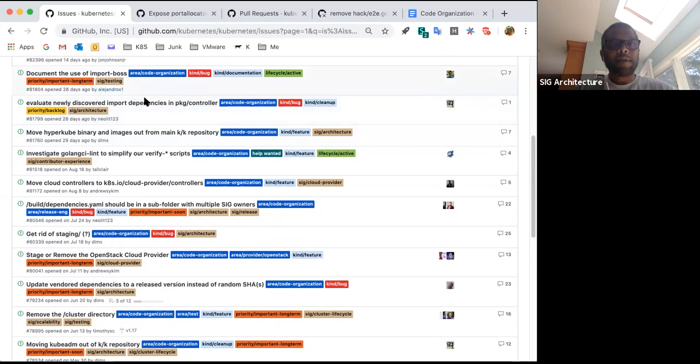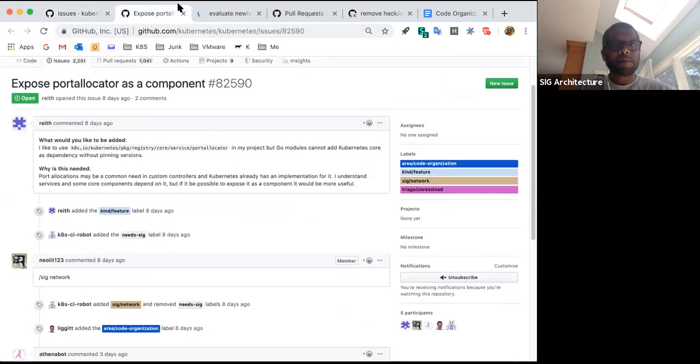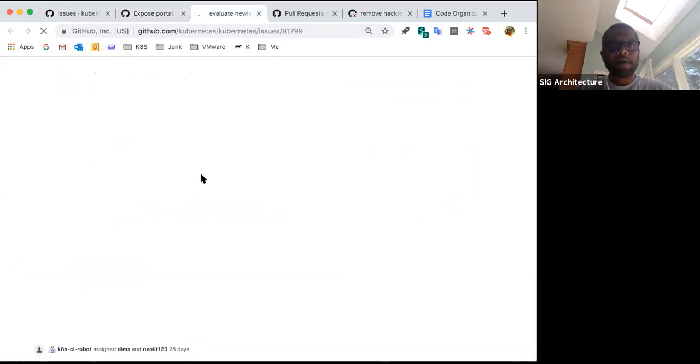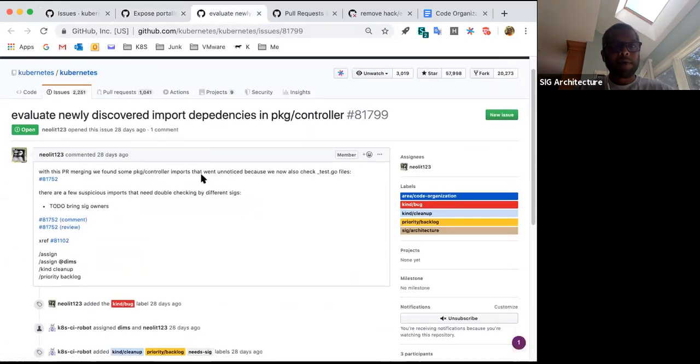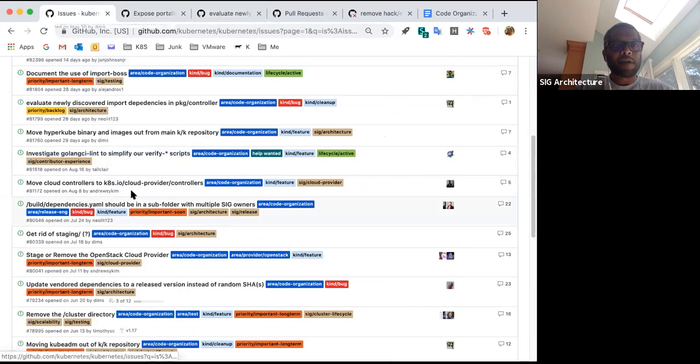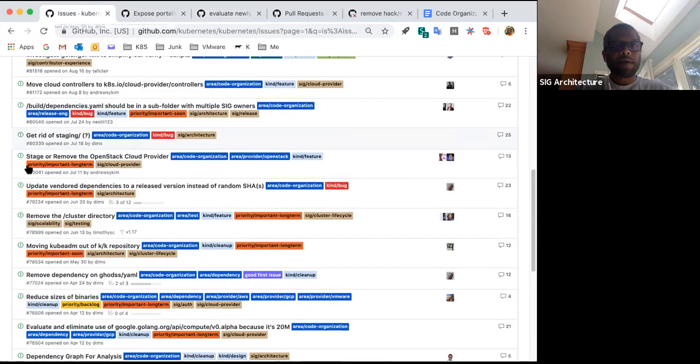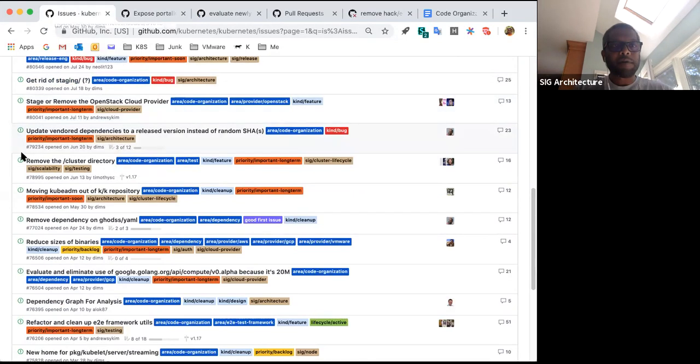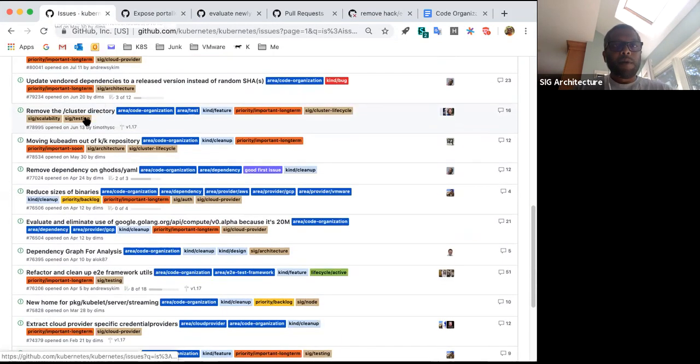Great. Then this import dependencies in package controller. Oops, where am I? Okay, this is the same thing. Import boss. It's related to that. Dependencies YAMLs, get rid of staging. That's not going to happen. Vendor dependencies. We talked.